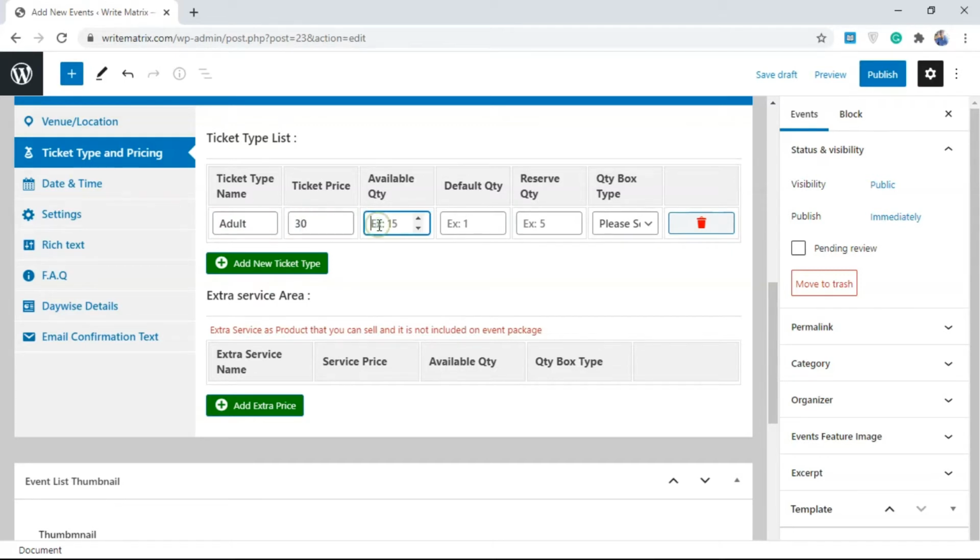You could also add in the total available seats or quantity. I could just say 500, so I have 500 seats available. The default quantity is simply what someone has when they initially want to book a ticket. If you type in 1 here, they're going to be able to book 1 ticket.